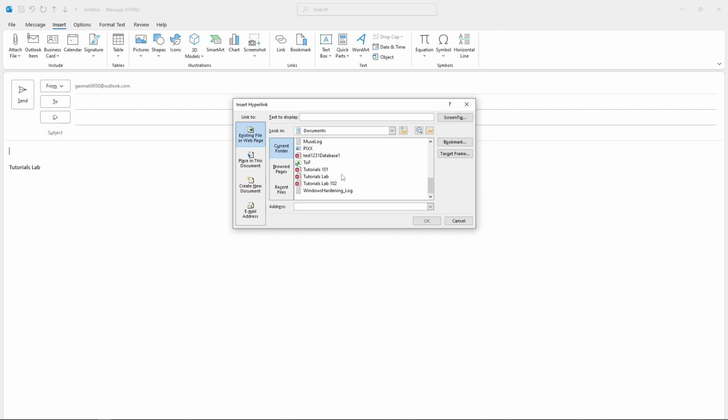You can either create a hyperlink with an existing file or a web page, link to a specific place in your document, create a new document, or even create a clickable email address. Select the one you wish to use based on your needs.